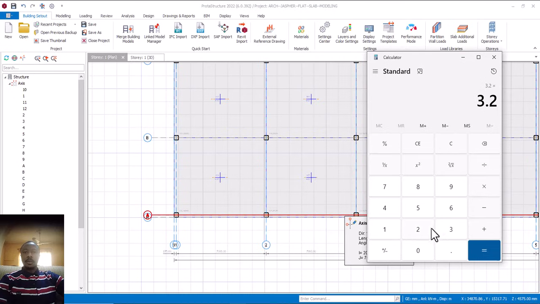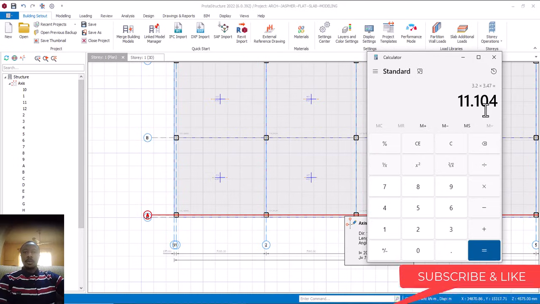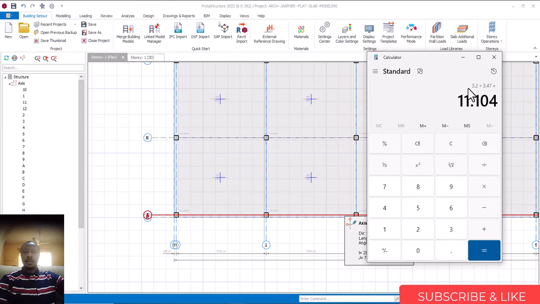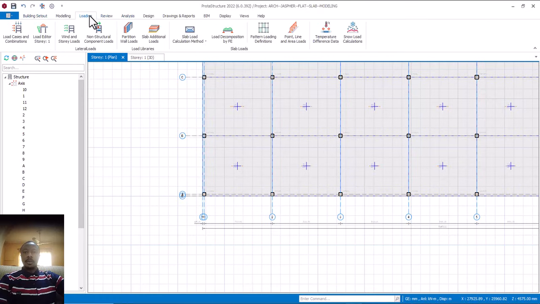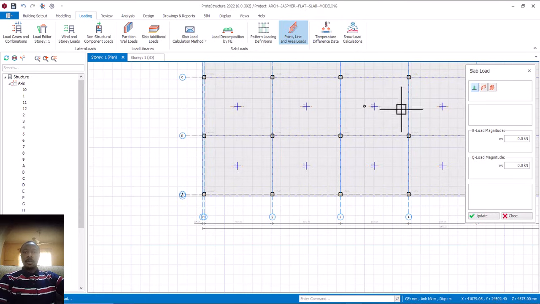3.2 multiplied by 3.47 gives us 11.104 kilonewton per meter. Can you see now? So I'll now come here, use my line load, come to your loading and come to point, line and area load. You can now see, click on this one. So we are talking of dead load.